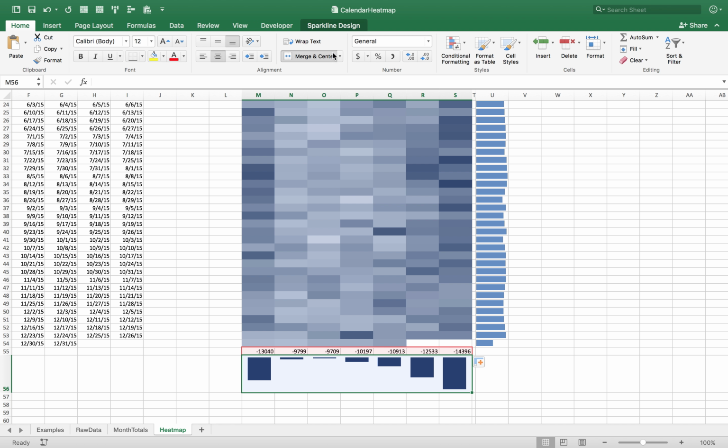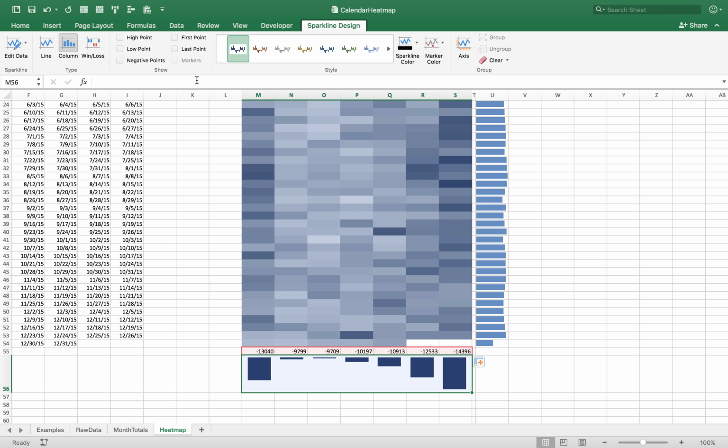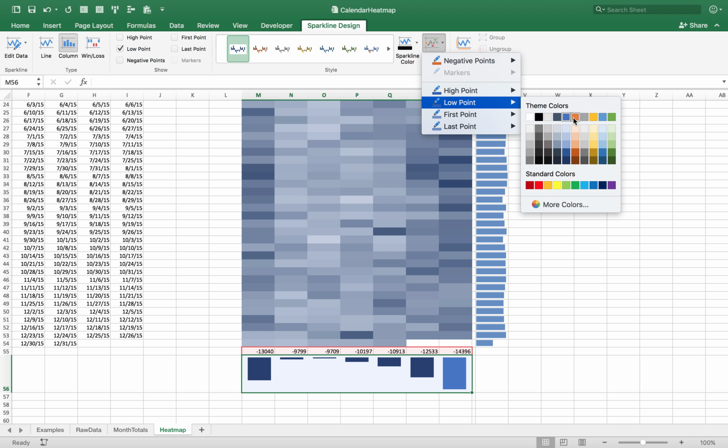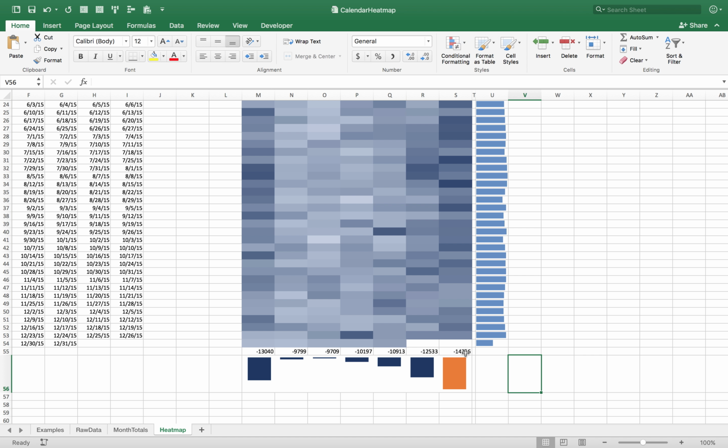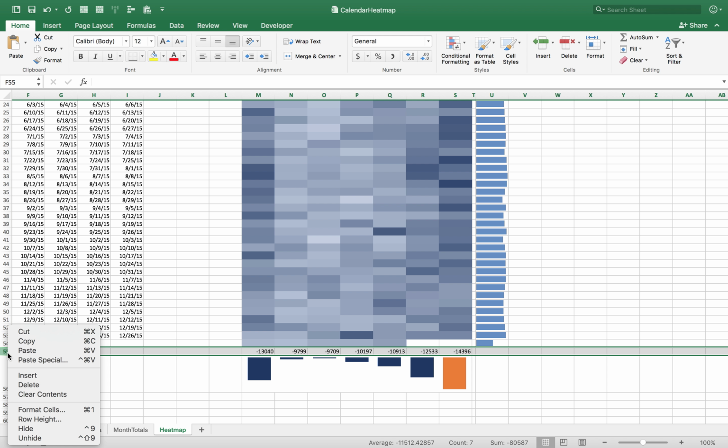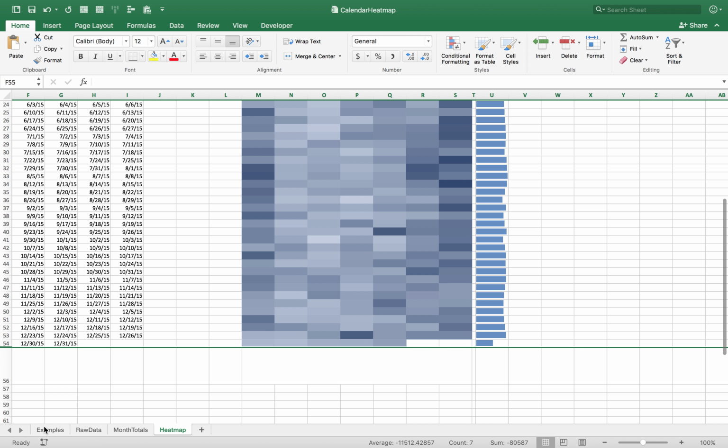I can go into Sparkline Design. I'm going to pick the low point to highlight it, and the sparkline color, go into marker color to low point, and let's just make that orange. And now I have that one highlighted. And here again, you can't hide this row. If you try to hide this row, the sparklines disappear. So I'll show you, if I hide it, they disappear.